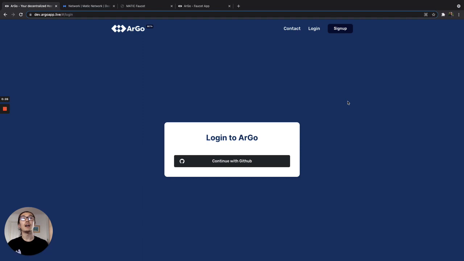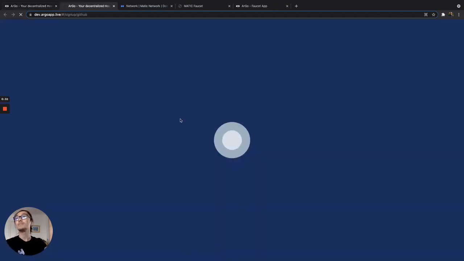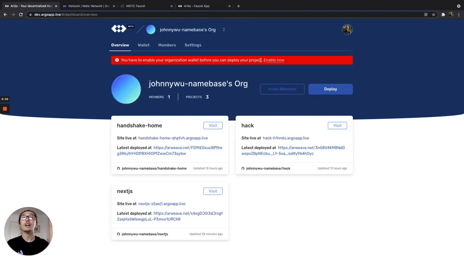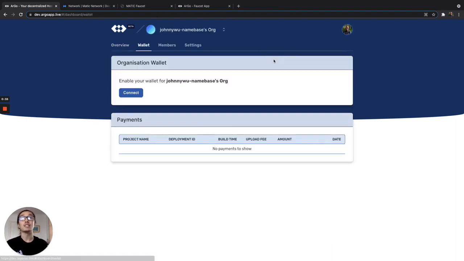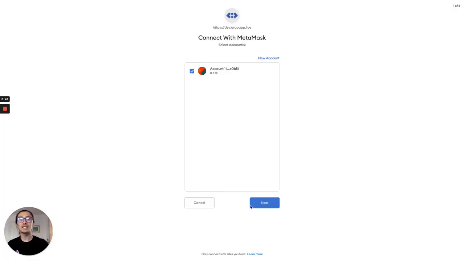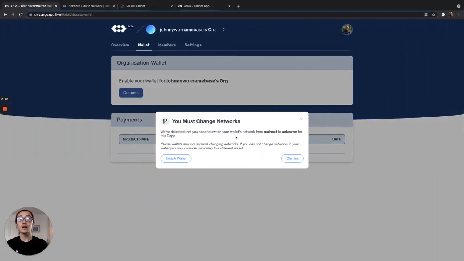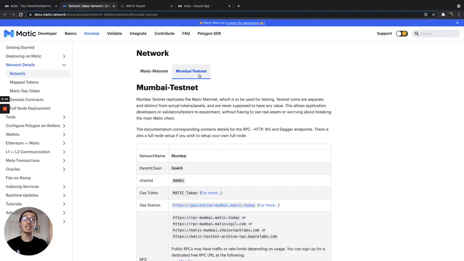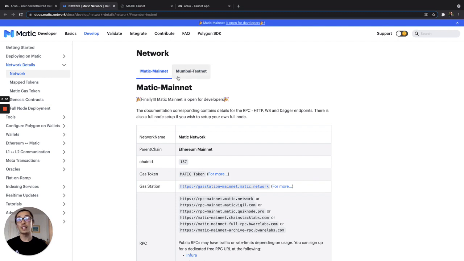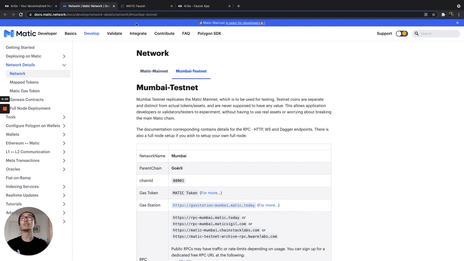So to get started you just need a GitHub account with some repository in there, could be a website, could be an app, and a Metamask wallet. So to get started, you just want to continue with GitHub. So you'll want to enable now, which means connecting your Metamask wallet to ArGo. Now this isn't going to work at first, so let's just go through this real quick. Connect. Great. And so this isn't going to work at first because you need to be connected to the Matic testnet network. So make sure that it's not the mainnet, it's the testnet, and I'll be sharing all of these URLs in the description below.